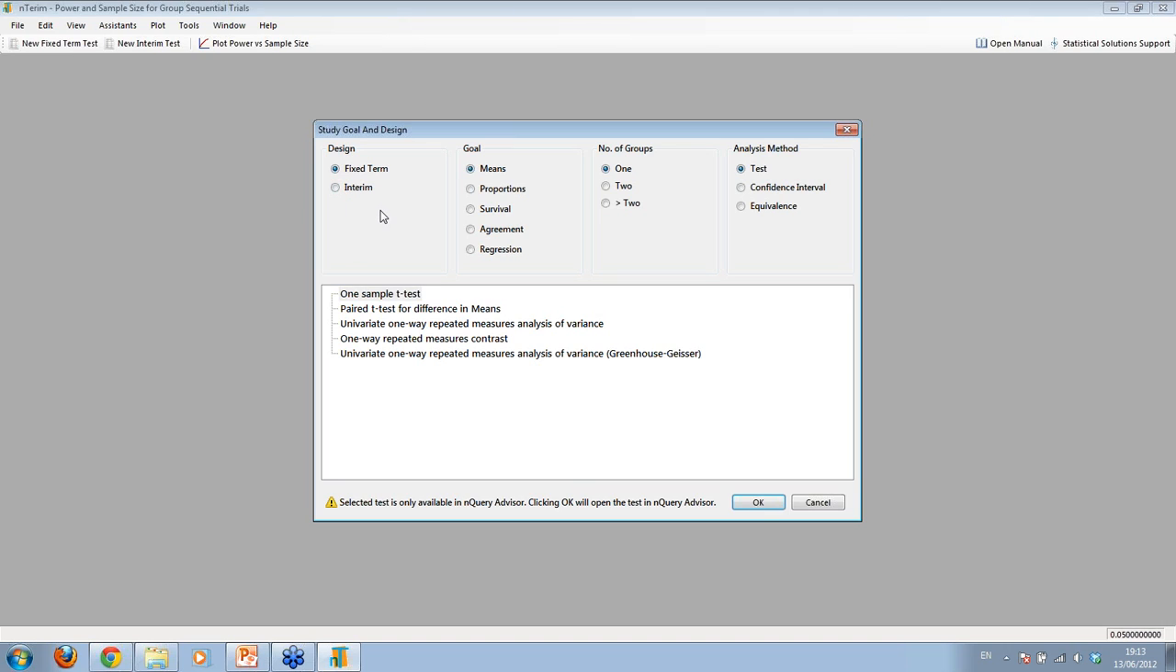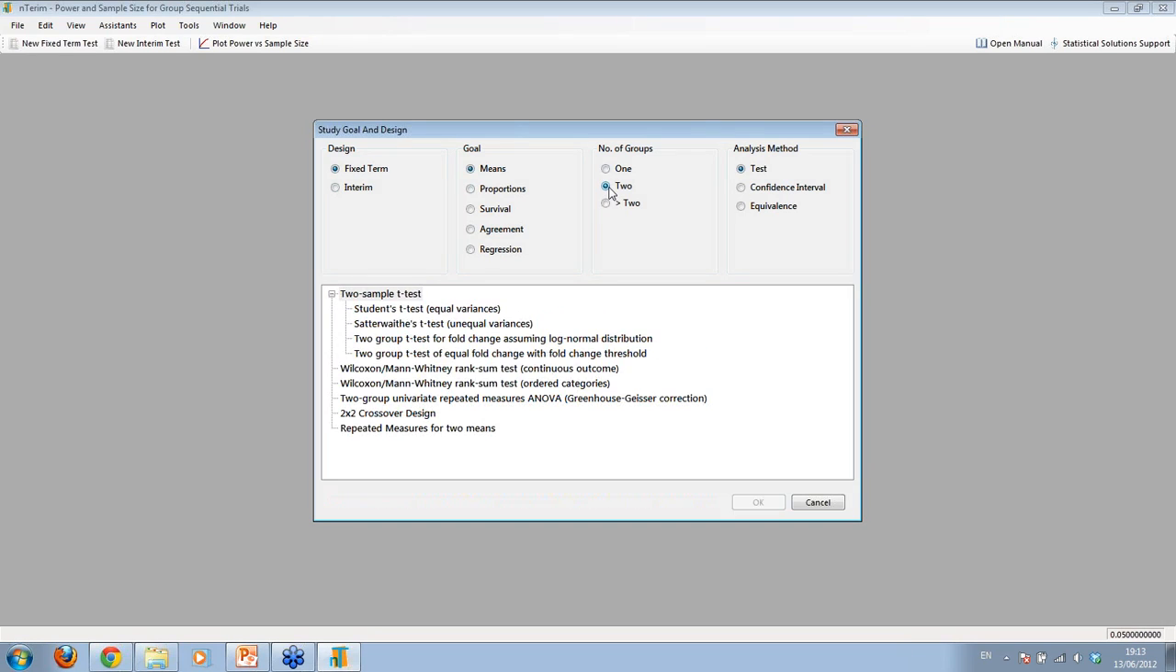Just for those of you who maybe aren't familiar with our software, there are quite a large number of tests on offer in the software. What the study goal and design window does is help you to quickly narrow down the test that's most appropriate to you. Just by clicking on the buttons here, so say two groups, test for analysis method, means being our endpoint, and a fixed term analysis. And if we just open, say, one of the new tests for repeated measures for two means.